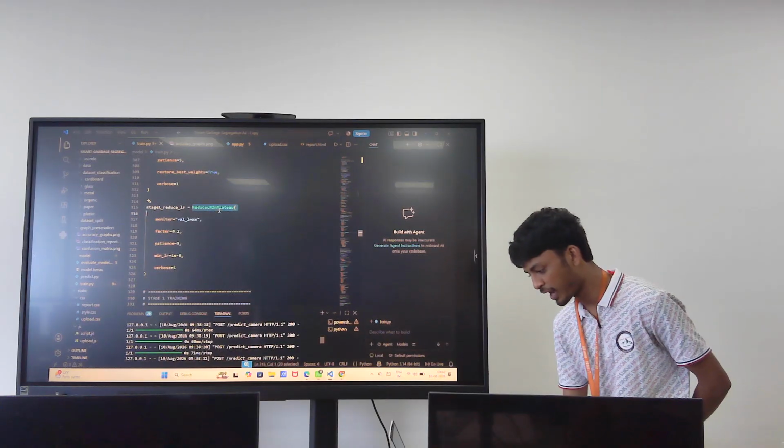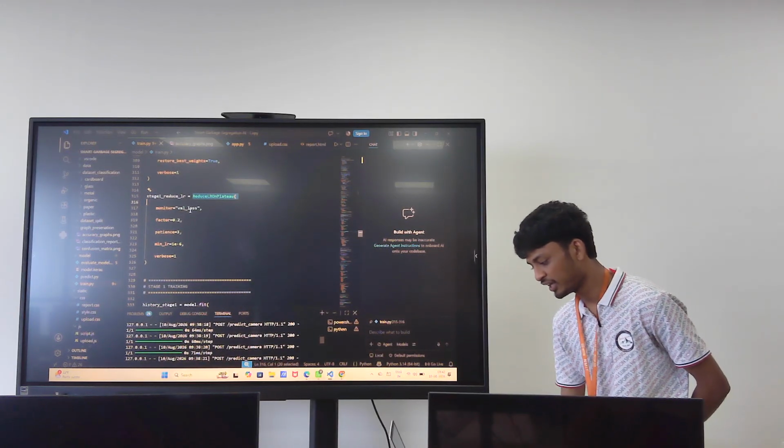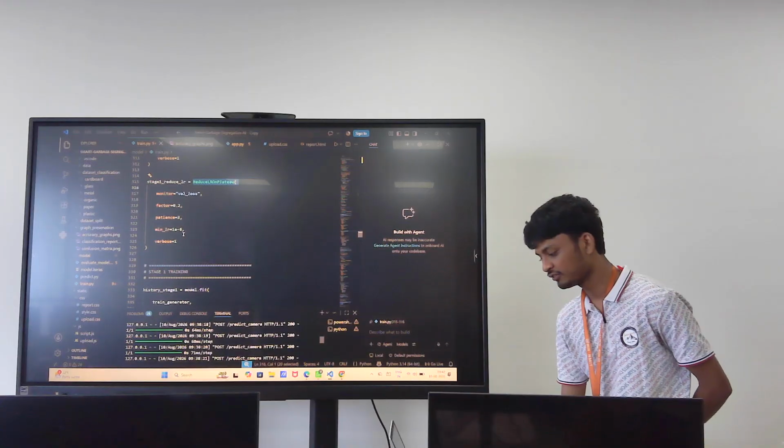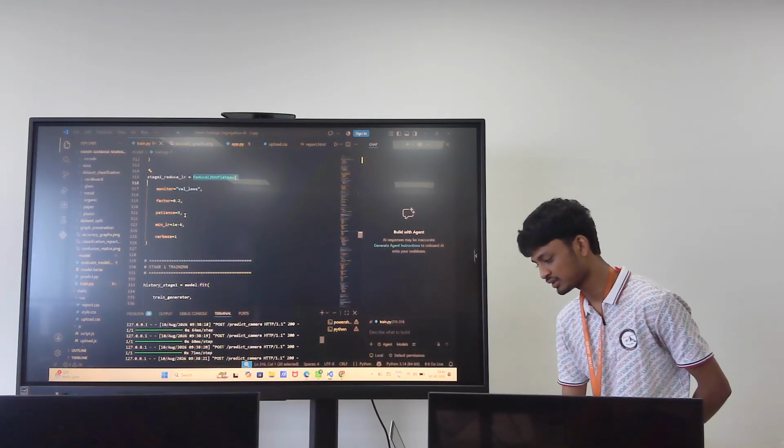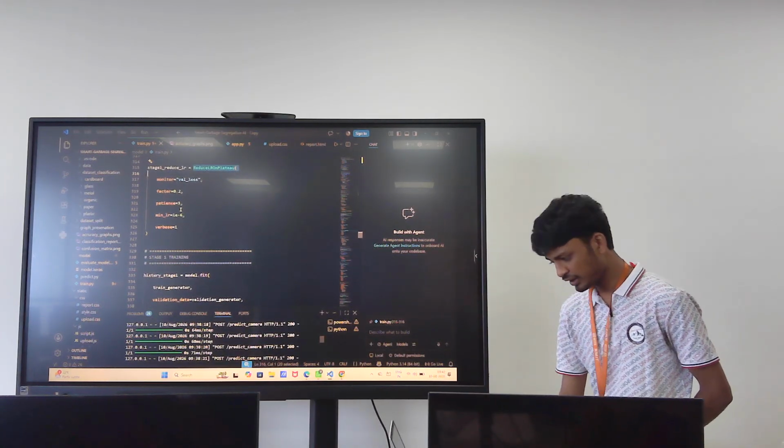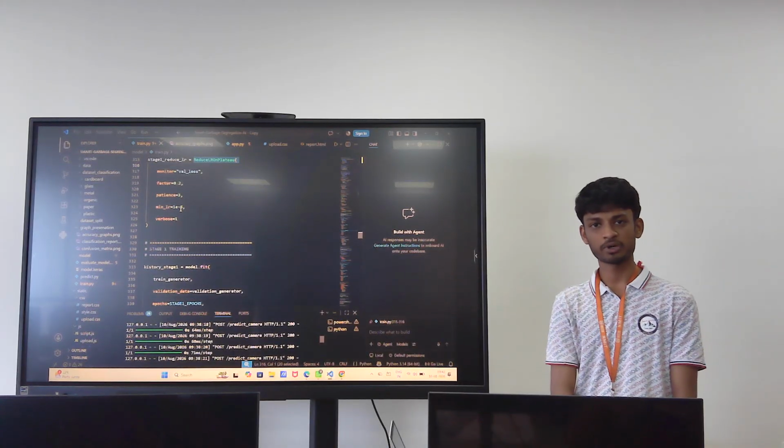And ReduceLROnPlateau monitors the validation loss. It checks for the last 3 epochs. If the validation loss doesn't improve, then it reduces the learning rate by 20% of its current value.